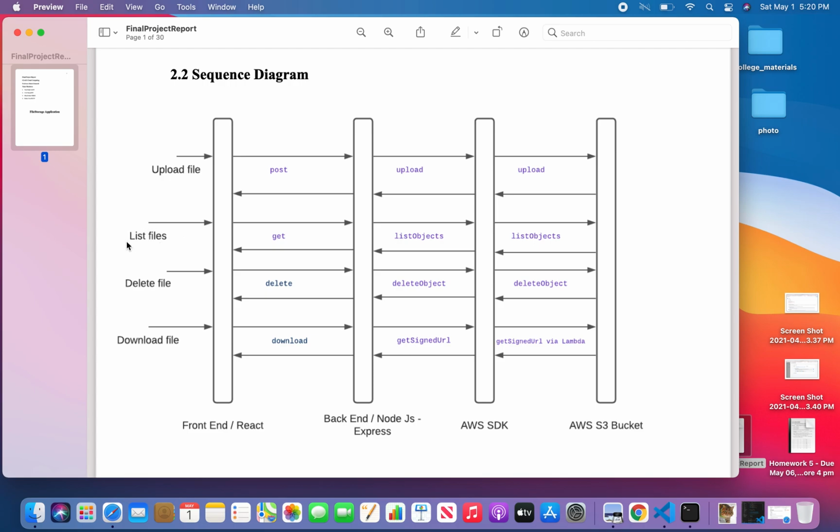If a user wants to list whatever files have been uploaded to the S3 bucket, that's why we are using a GET here. Using GET, the user can list all the objects through the AWS SDK. Now the AWS SDK will again call the AWS S3 bucket, and again this arrow shows the response part.